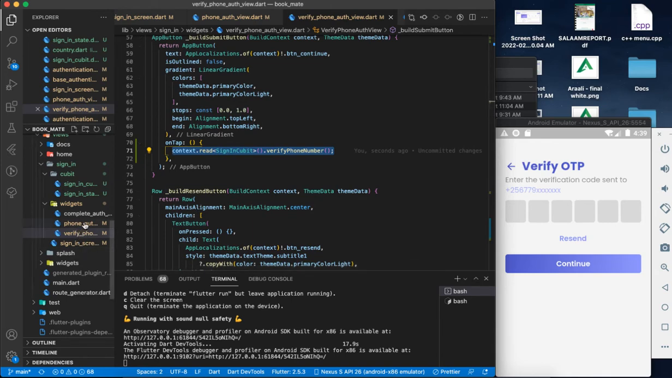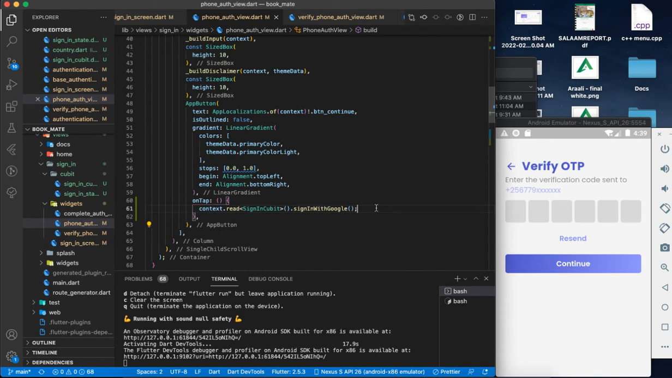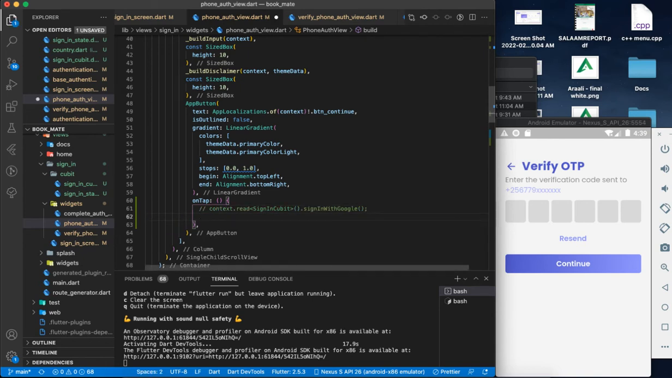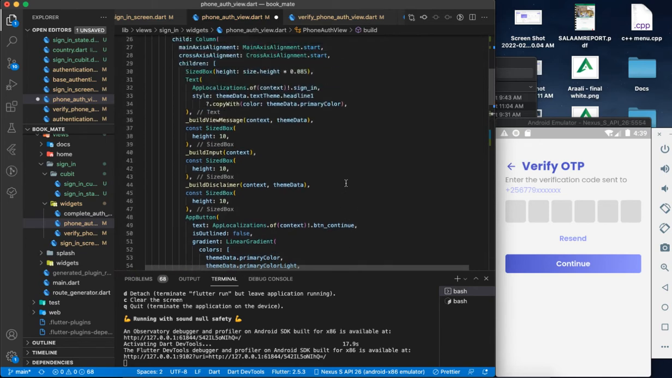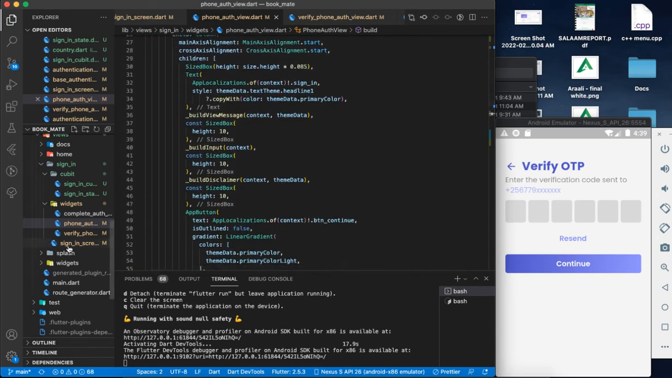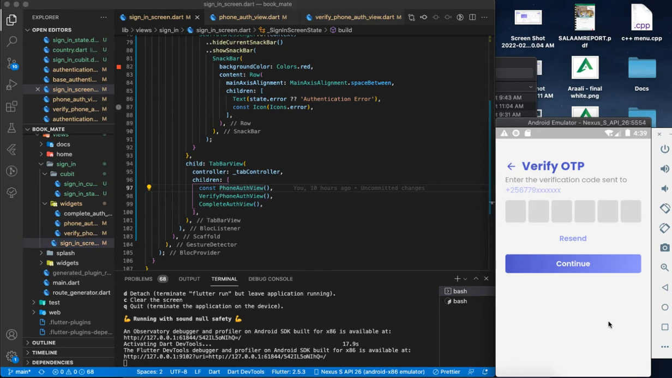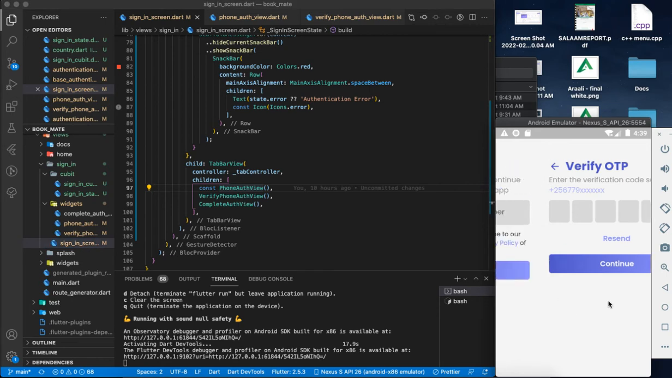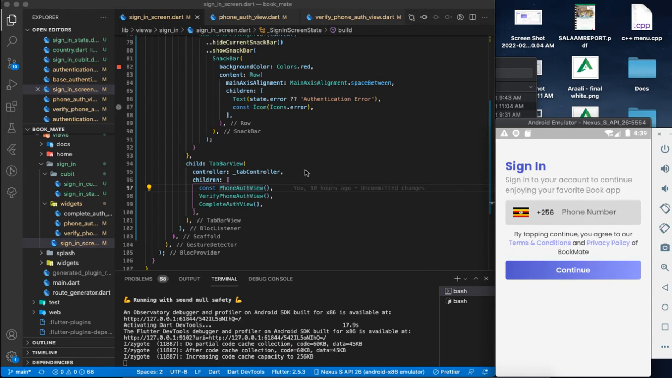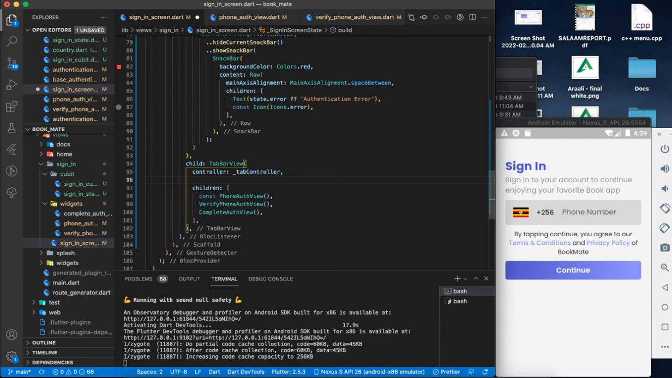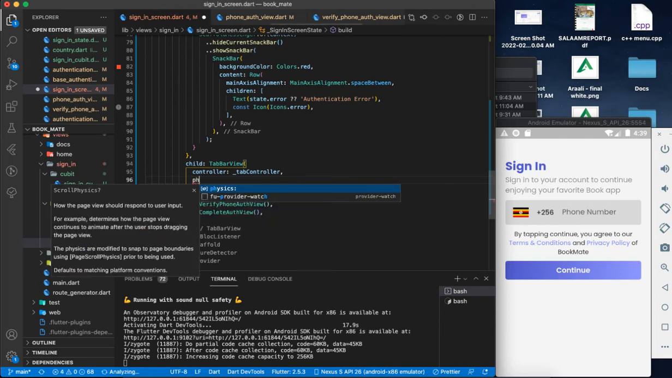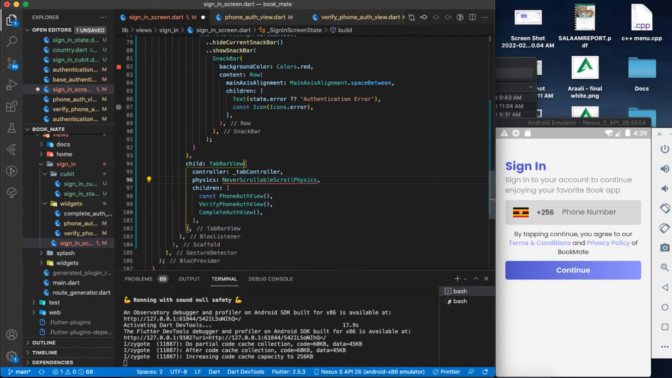And now last we can go to phone auth view, where we're emitting the sign in with Google. Now here we can emit send OTP. Okay, send OTP. Now we need to go to our main screen, that is the sign-in screen, and we control the movement of these tabs, because we don't want the user to navigate within the tabs herself or himself. So we are going to control that by disabling the navigation. So that is the physics, and we are going to use the never scrollable scroll physics. So this is a constant.